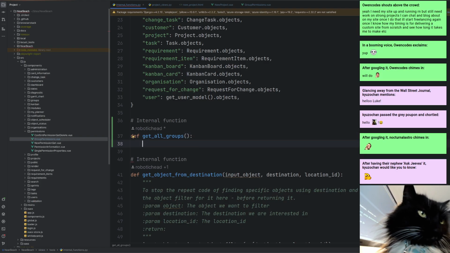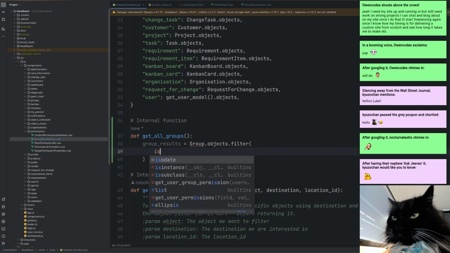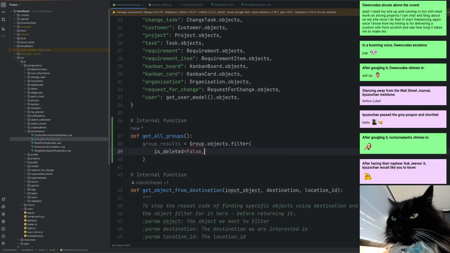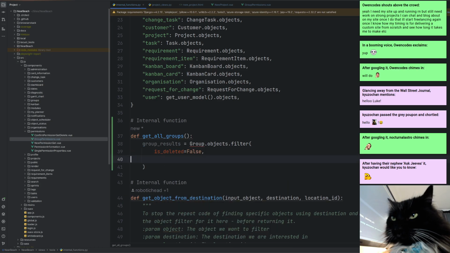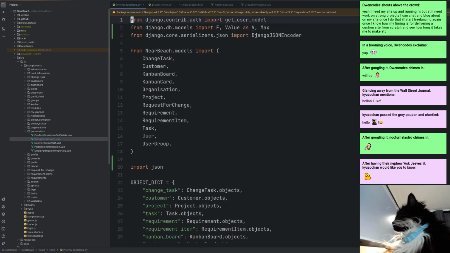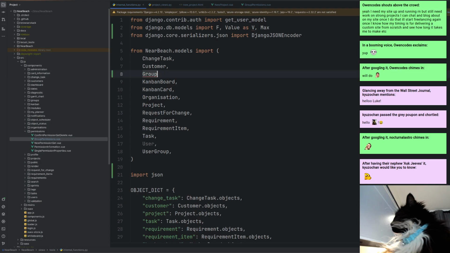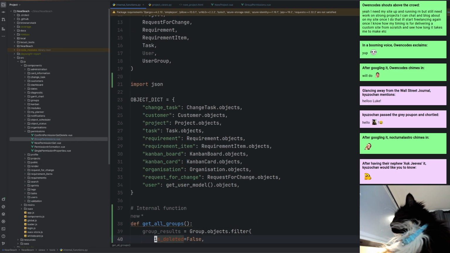It will not need any input whatsoever. What we'll have for group results is group.objects.filter, where is deleted equals false, and that's it. We do need to bring in group, so that will go in here. I need to go to, there we go.